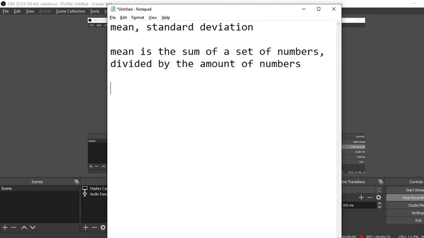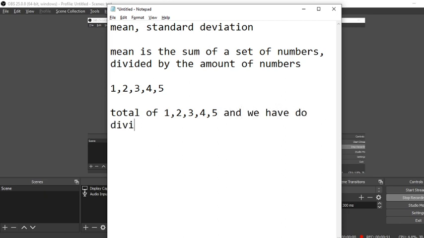So if our numbers are 1, 2, 3, 4, 5, we have to find the total of 1, 2, 3, 4, 5, and then have to divide that by 5. So we want to think about some of the things there. So we're going to need some variables. We will need at least one ADT.